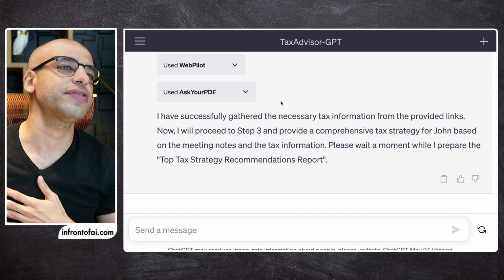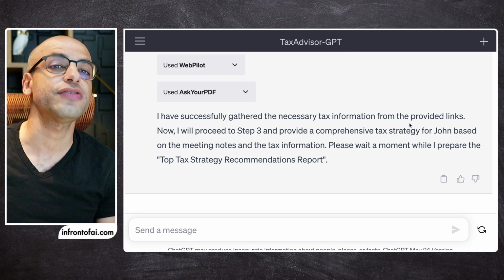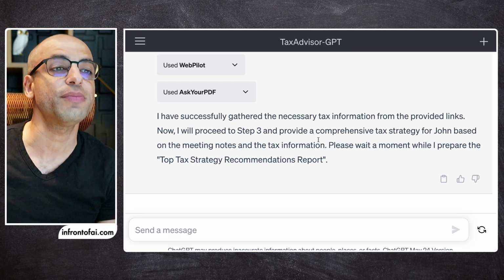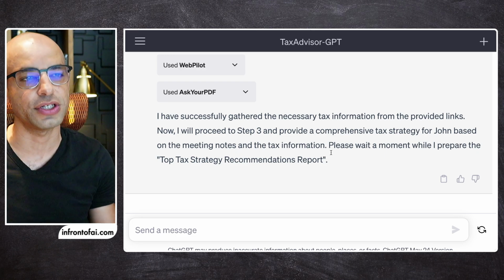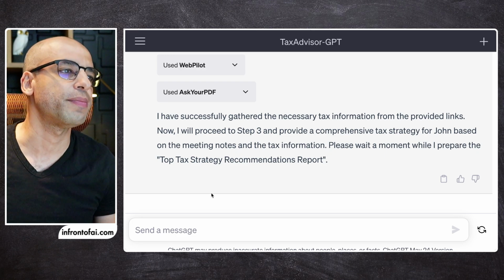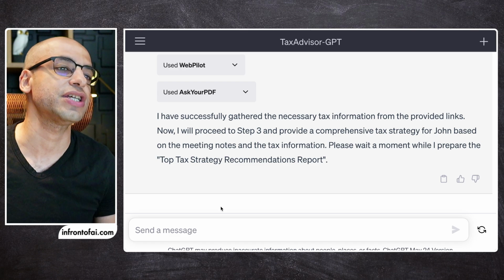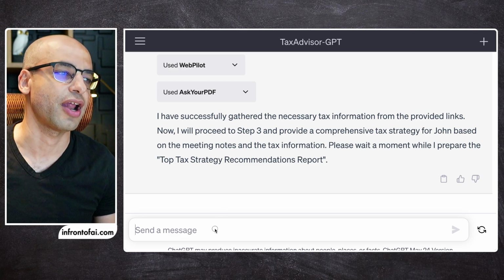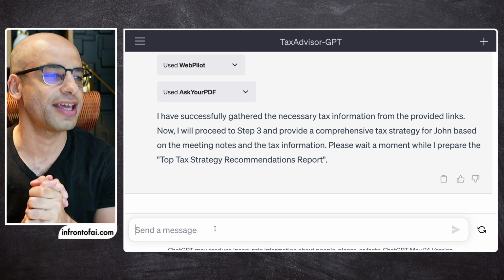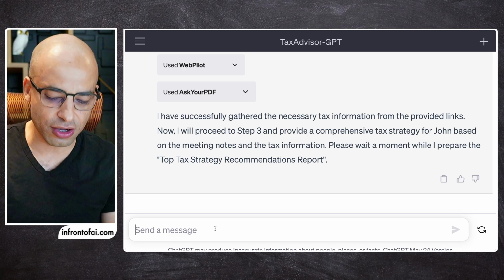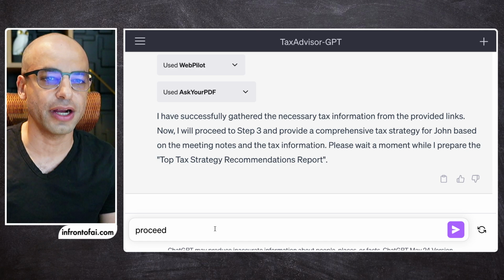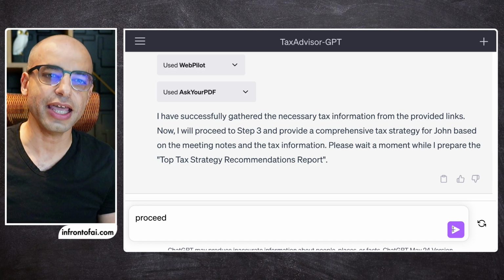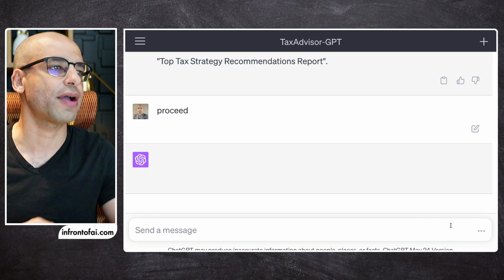Okay, it says I've successfully gathered the necessary tax information from the provided links. Now we'll proceed to step 3 and provide a comprehensive tax strategy for John based on the meeting notes and tax information. Please wait a moment while I prepare the top tax strategy recommendations report. Ooh, all right, say that 5 times fast. Okay, so let's go ahead and say proceed. We are ready to rock and roll here. So I'm going to click on enter, and let's see what this comes back with.